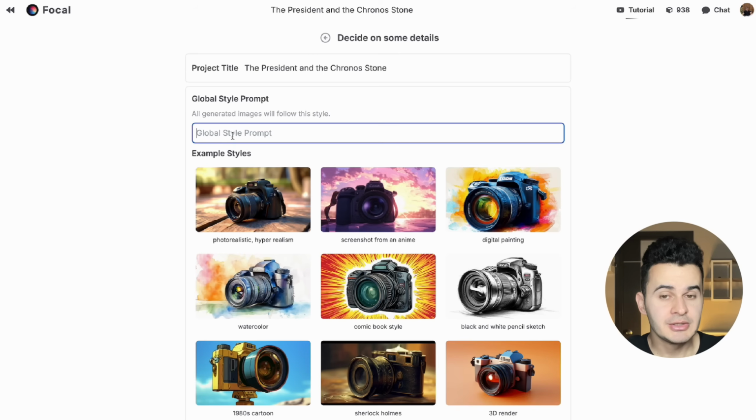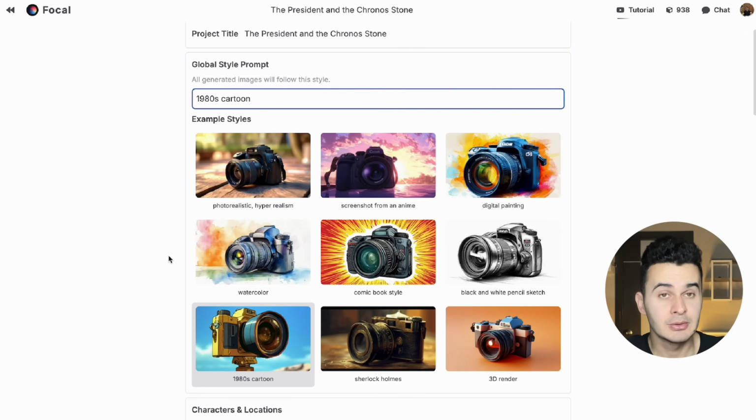Now here you can generate your style. So basically use a specific style. You can use, for example, 3D render, 1980s cartoon, or you can write just your own style that you want to achieve. But in this case, I want to use 1980s cartoon. I kind of like this style and I didn't create any project with this style, so this will be perfect for this example.